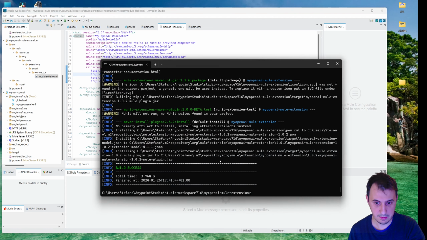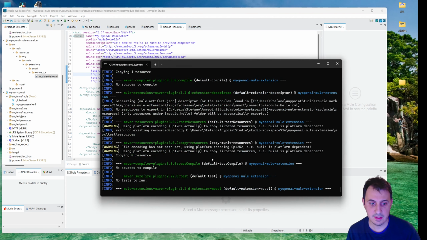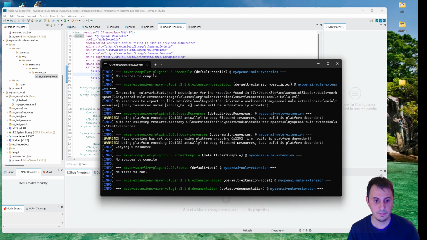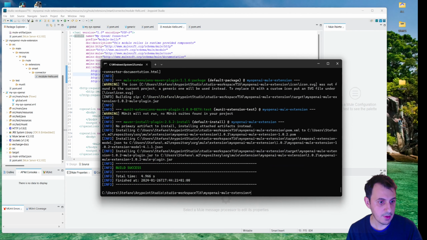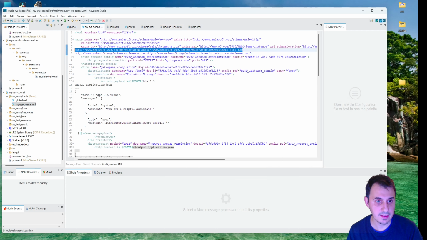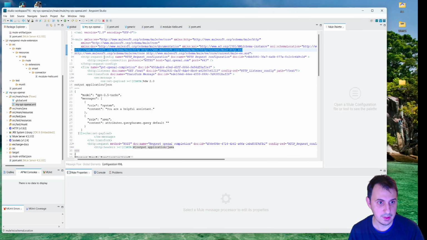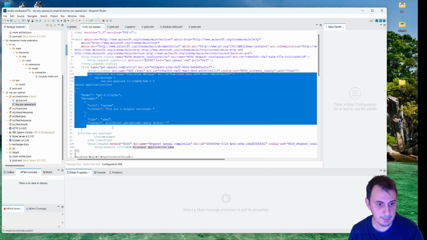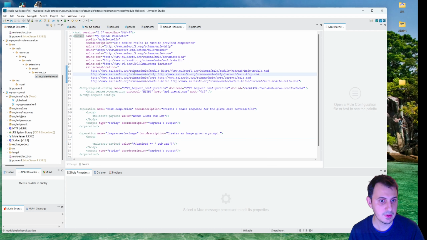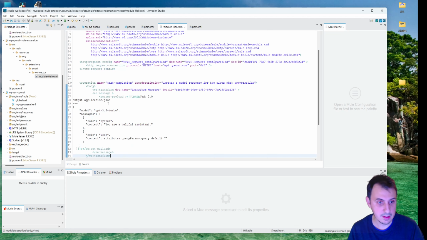I can simply make a new clean install. Okay, perfect. Now I can also copy and paste the other part of this. So first I need for the completion the transformation and the request. So I need to copy the transform. Let's pick up a transform first. So text completion inside the body. I don't need this set payload, and okay, just need this.